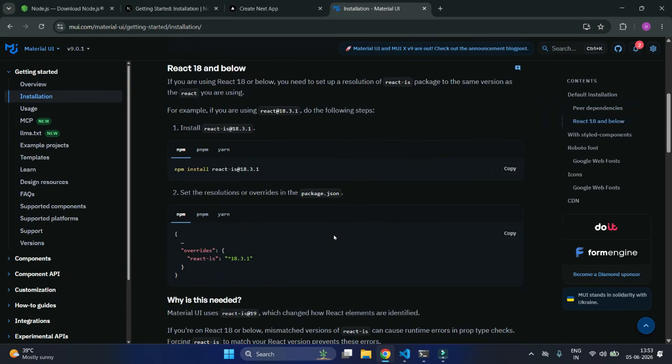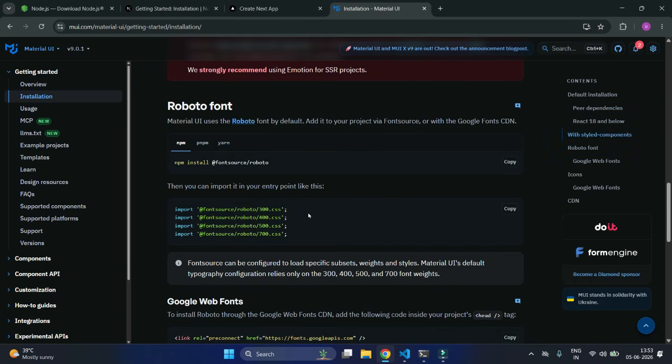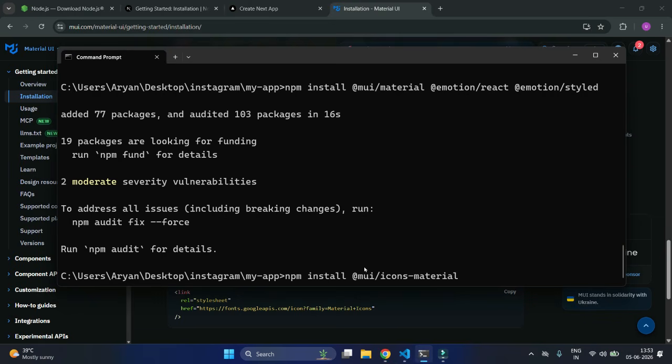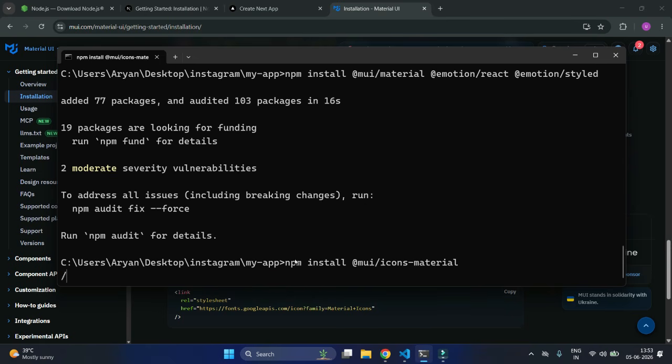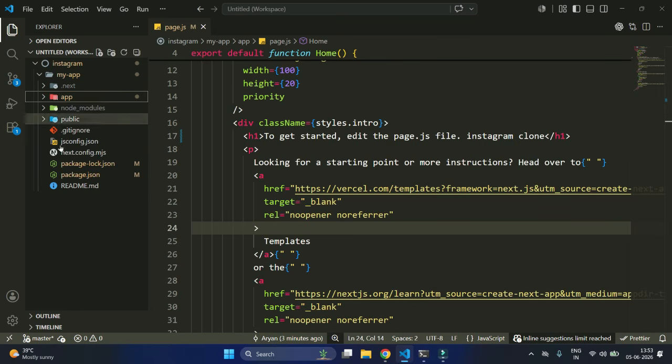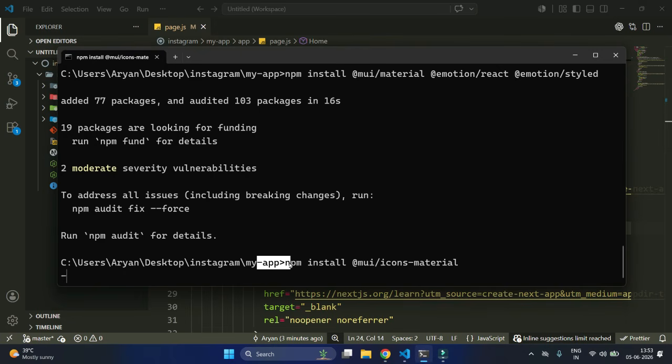Here, this is the icon I'm talking about. This is your icon material. This command you have to again copy and paste. Make sure it is inside my app. Okay, my app, npm install, because this is your main project. I have it inside my app folder, so that's why you have to go inside my app and then install all that.